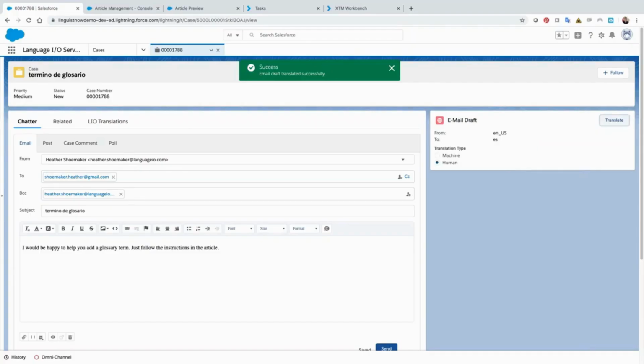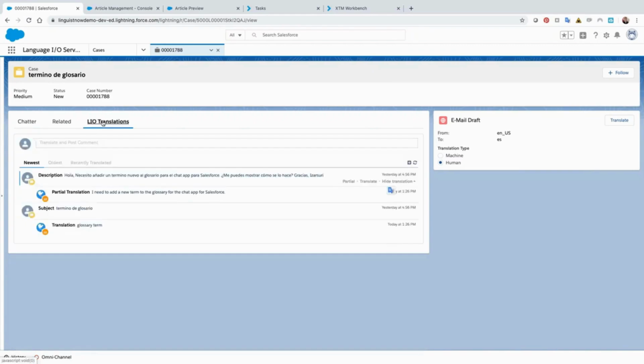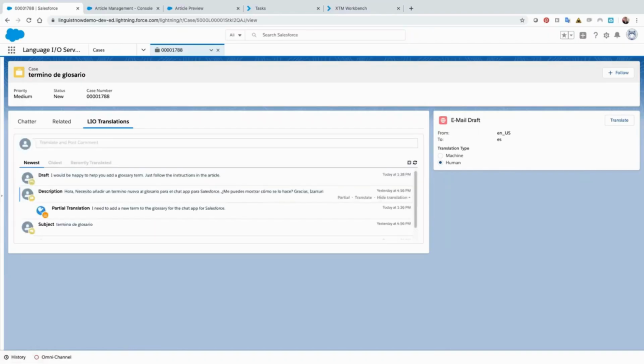It's grabbing the content from the visual editor and passing it to XTM where your human linguist can go ahead and translate it quickly. Now over here on the Language IO tab, we refresh that, and we will see that for our response in English, human translation request was received. It hasn't been pushed back in yet, but we know that a request for a human translation was successful.